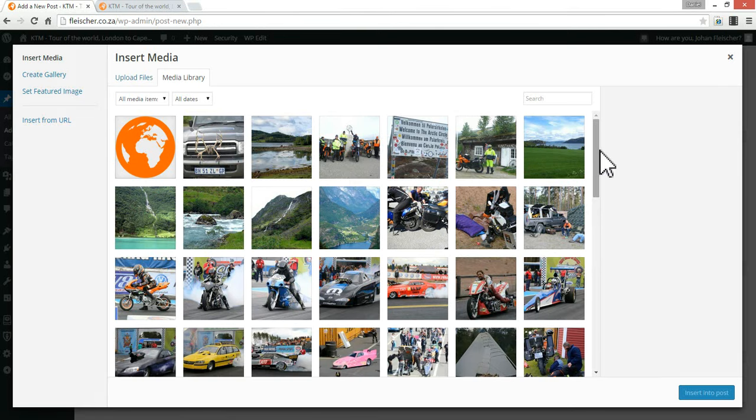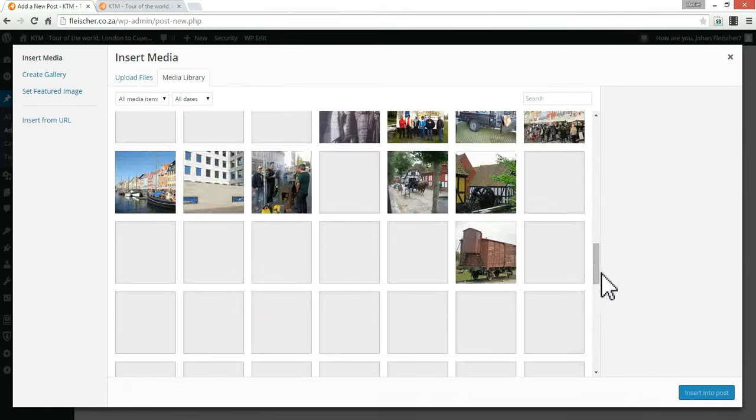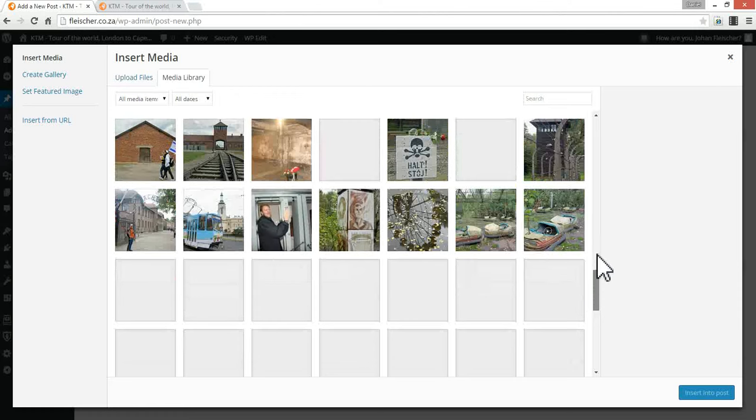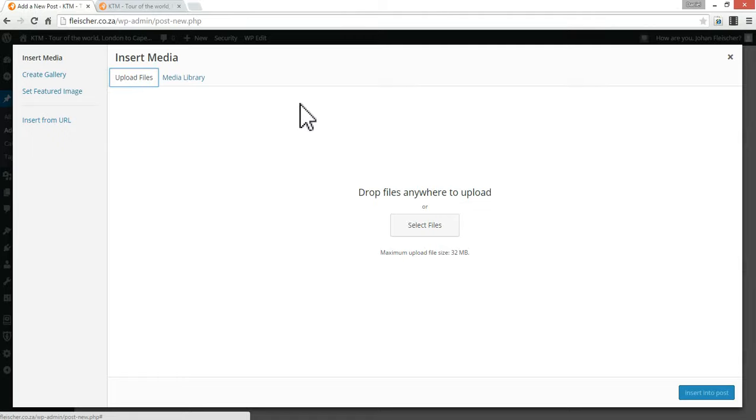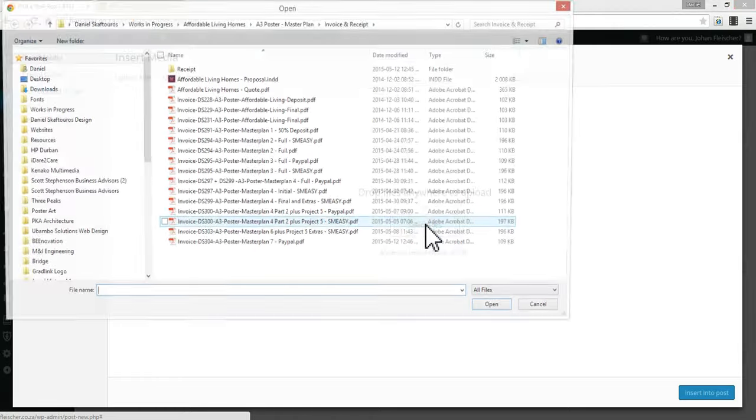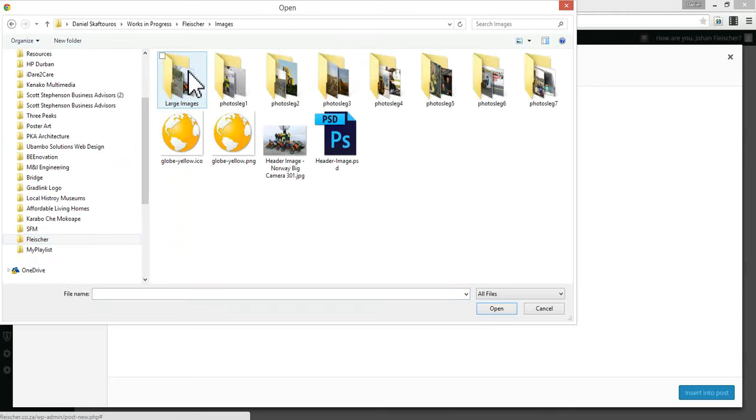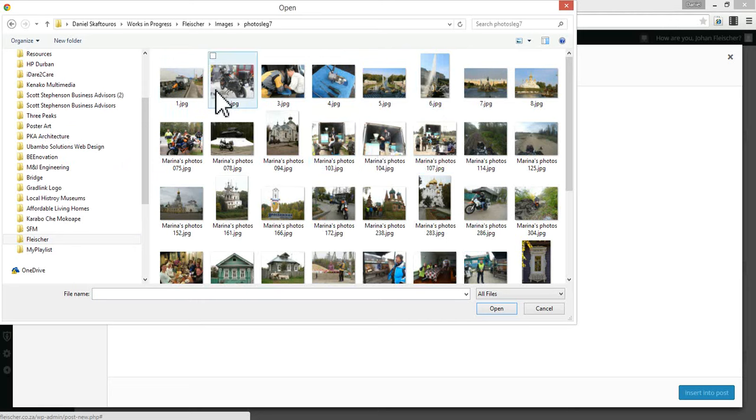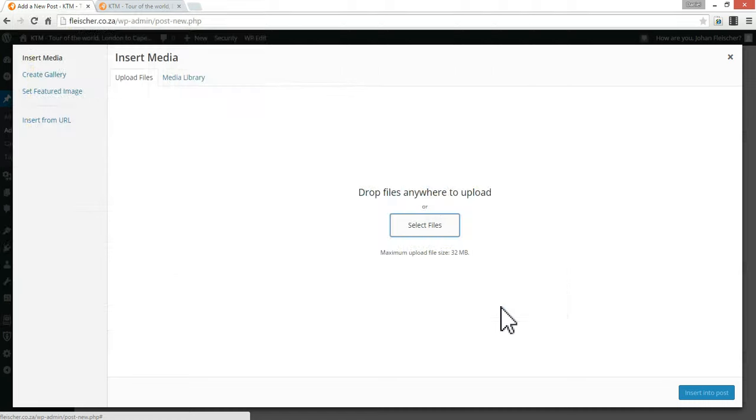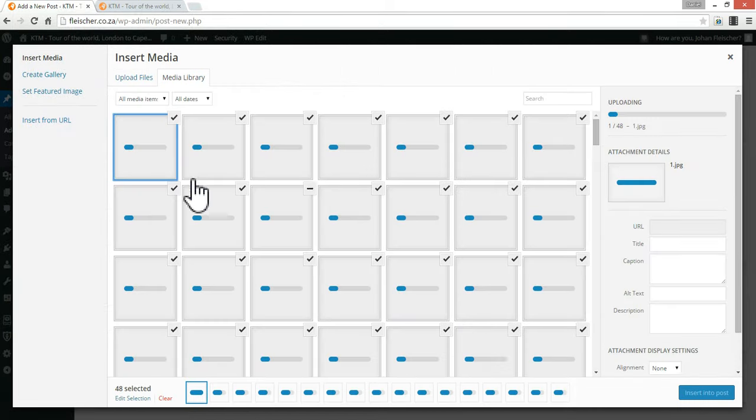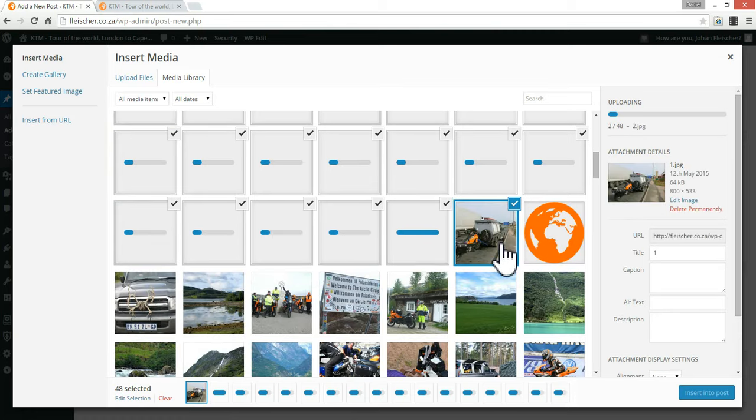So what you're seeing here is a library of all the other images we've added for the other blog posts. And it's quite a library now. But we want to add new ones, so I'm going to click on the Upload Files button and click Select Files, and find the leg 7 photos. So I'm going to highlight them all and then click Open. And because there's so many photos, it's actually going to take some time to load each one.